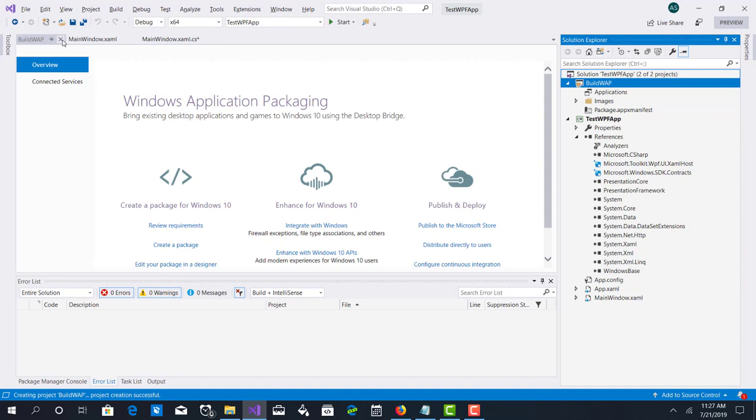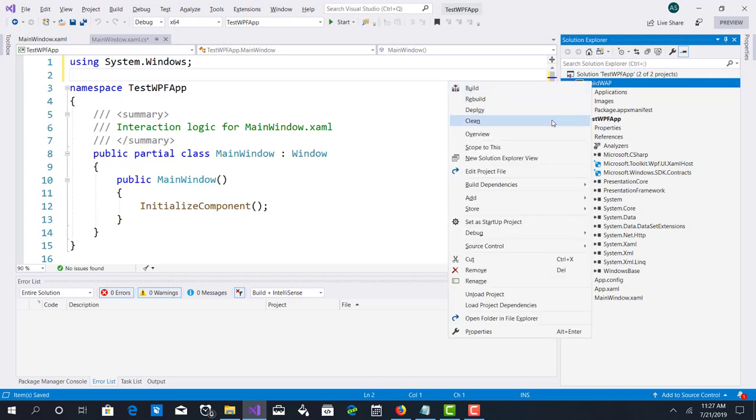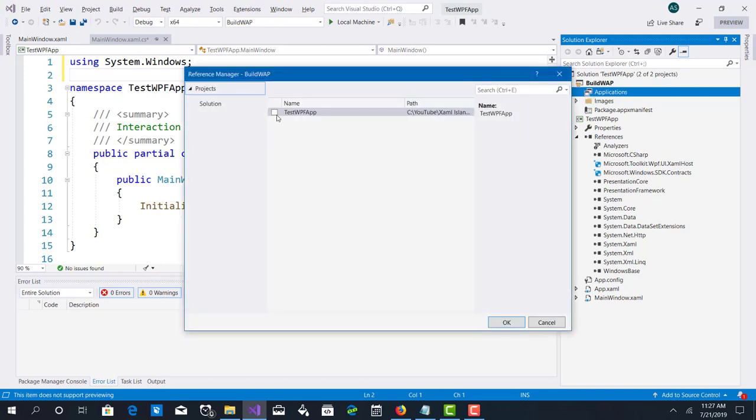I'm going to close this window. I'm going to click Save here to save the changes where I removed the namespaces. I'm going to right-click on the build package, and I'm going to set it as the startup project. I'm going to right-click on Applications and add a reference to the WPF project and click OK.